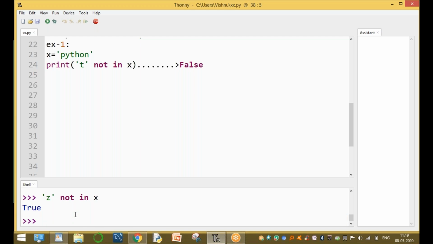For example, M Python O not in X. This is an example of... Now one more example. The second example is using in and not in operators.